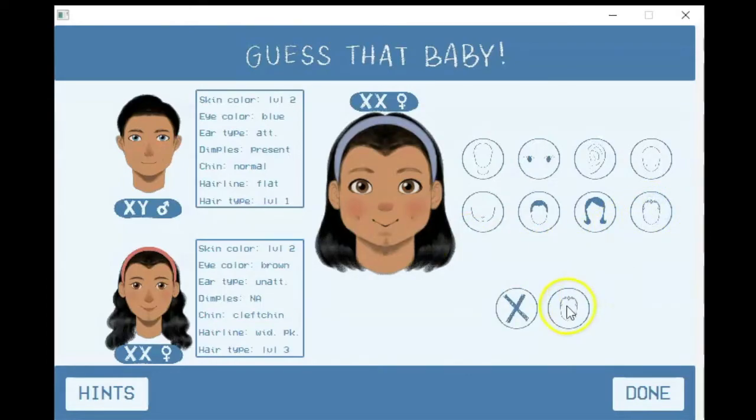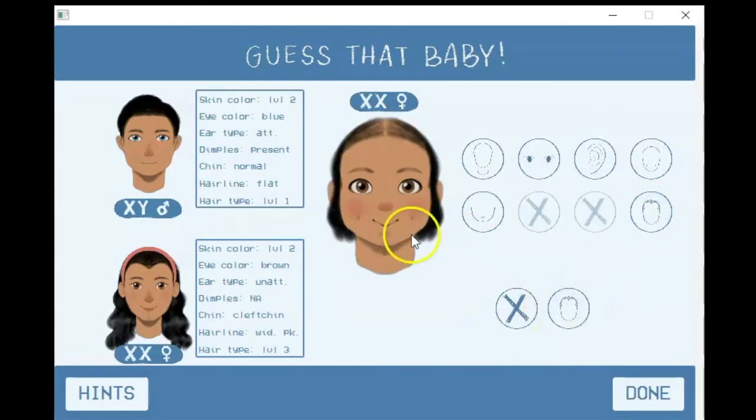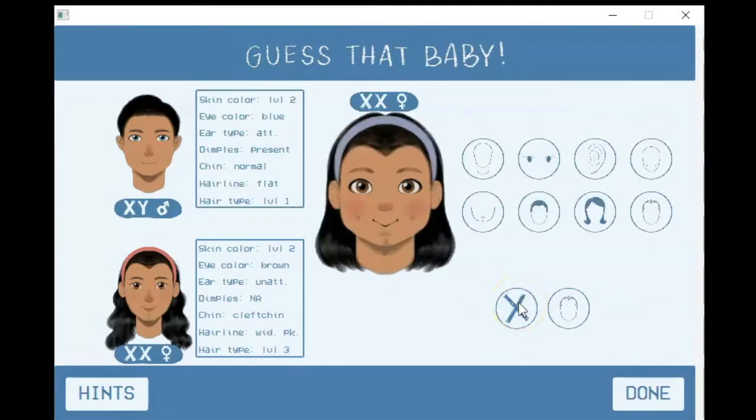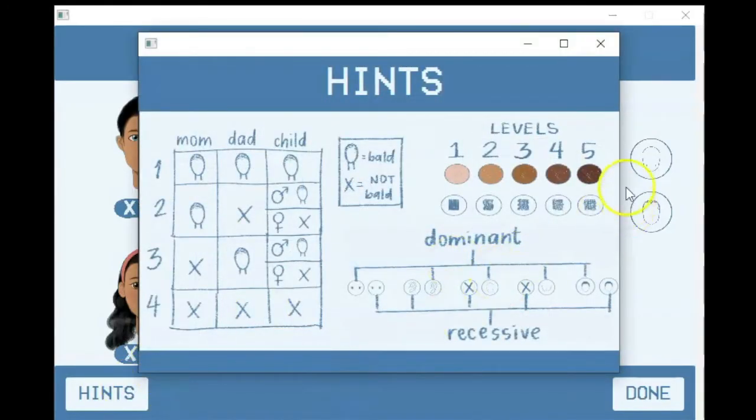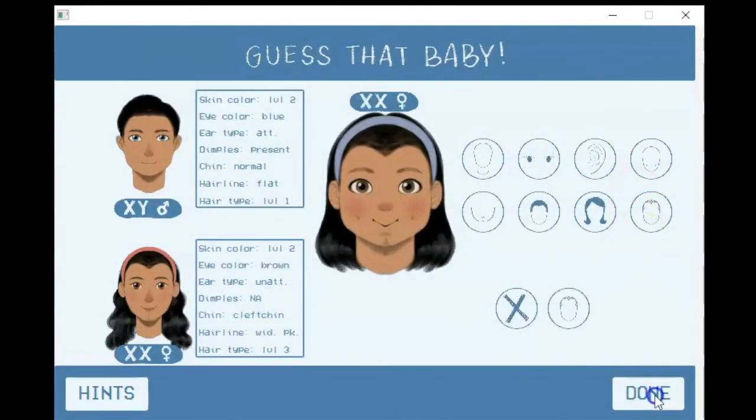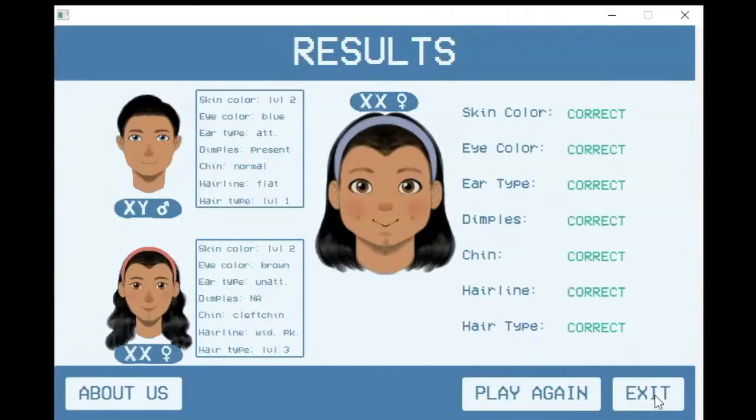This is how a female child looks when she experiences balding. However, we know that this particular child will not experience balding. Here we can check the hints tab again and the different guides that can help us run through the game. And we click done to get to the results page. We see here that we got all traits correct for each characteristic, and that is all for our gameplay.